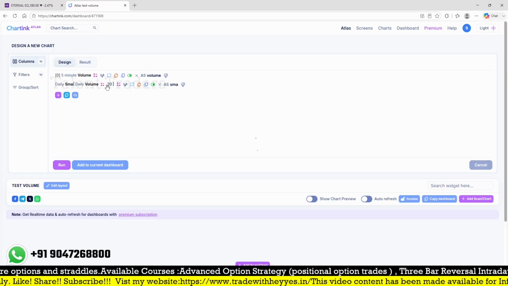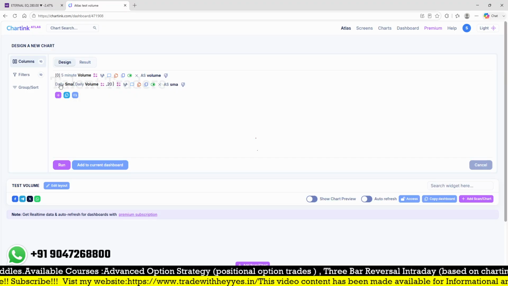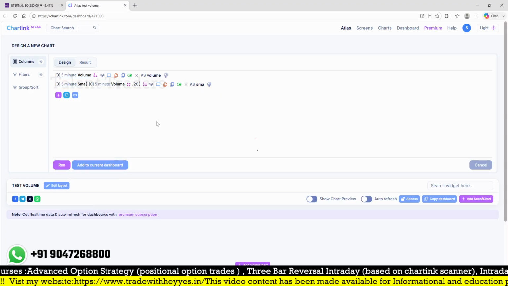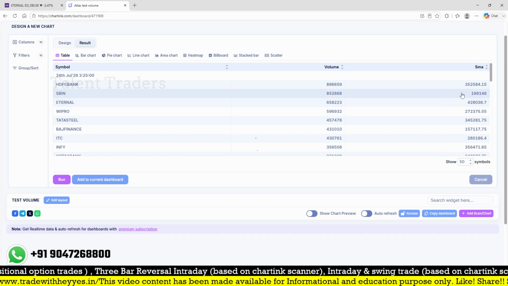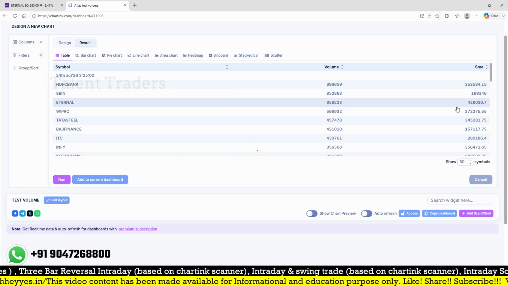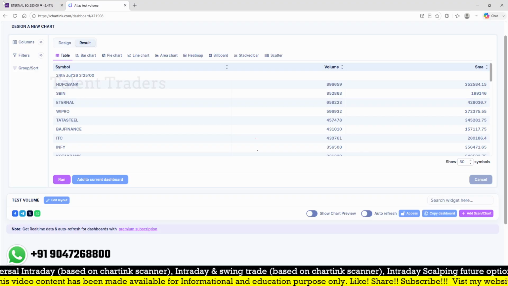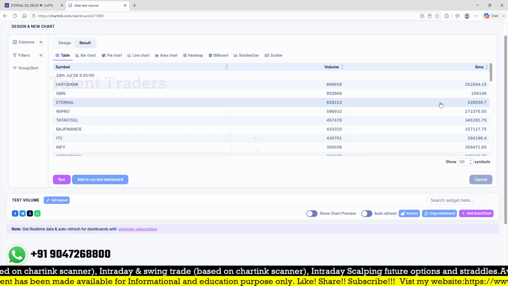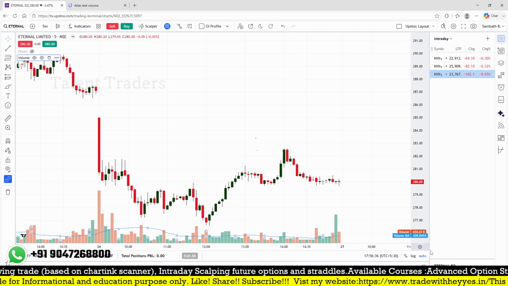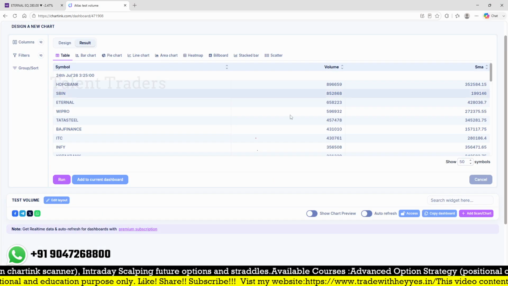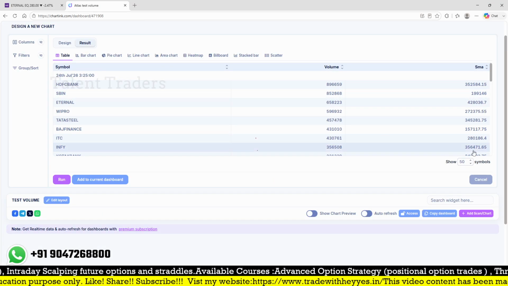So 20 period, we are using SMA, sorry. Here I just want the 5 minutes SMA. So let me run the scan. Now you can see it should be the same. Eternal 428036. So let me check, 428049. So where you can see the volume is, this is what the 20 period SMA volume.